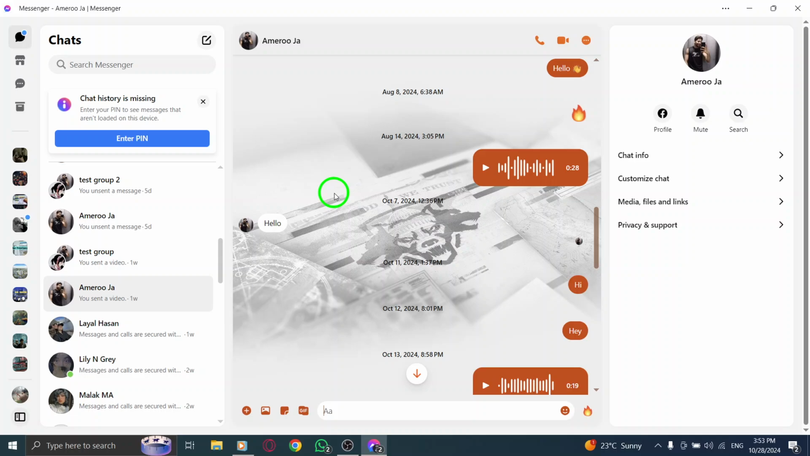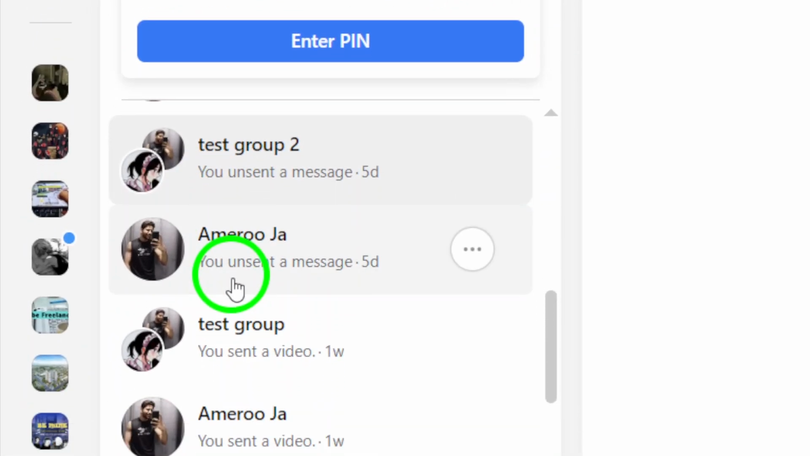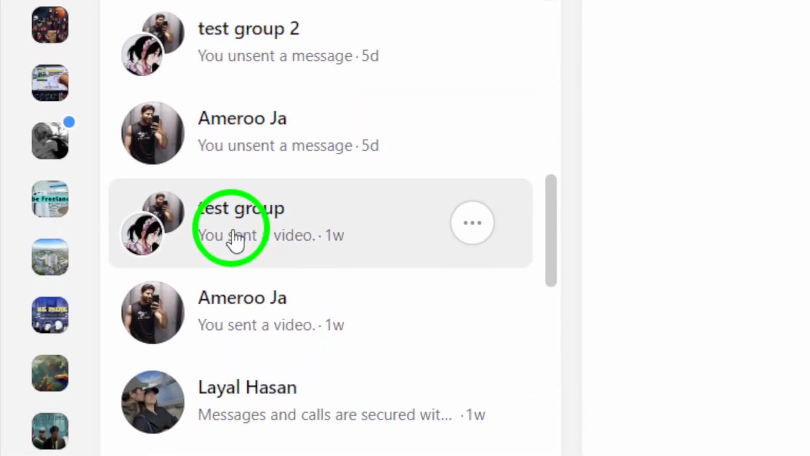Next, locate the group chat where you want to reply to a specific message. Click on the group name to open the conversation. This will display all the messages exchanged among group members, allowing you to catch up on the discussion.